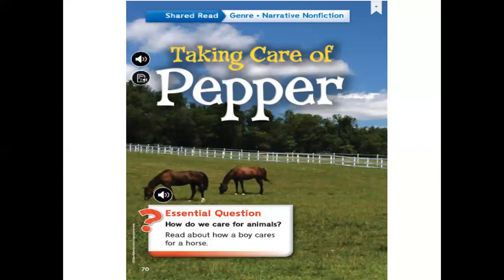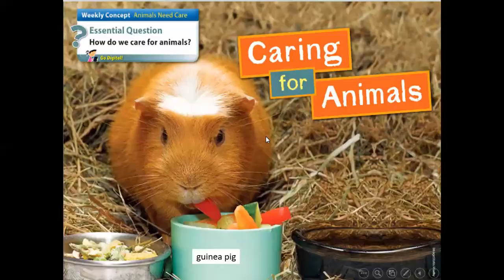So all animals have needs. People give the animals what they need to live. Animals need fresh food and water each day. They need air to breathe. And they need a safe place to live.